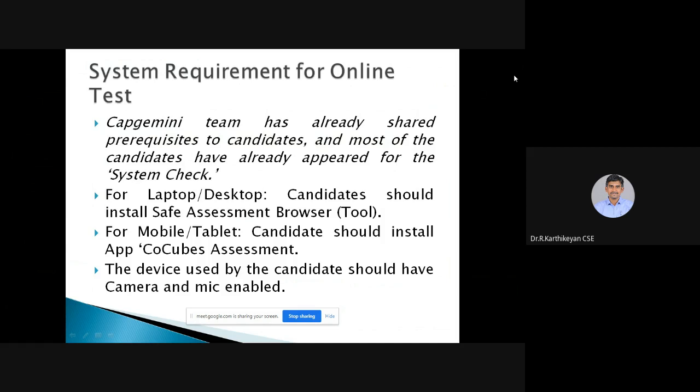If you are attending the assessment on a laptop or desktop, you should install the SEB tool, that is the Safe Exam Browser. This is very important, because it is always better to work with a laptop or desktop in your online assessments. Suppose you are having any issue with your laptop or desktop, try to correct it. Be ready with your good laptop tomorrow.